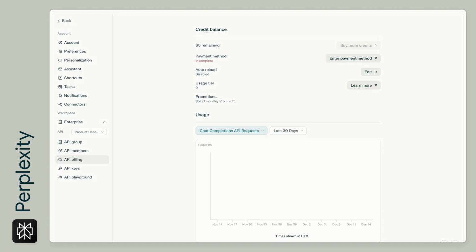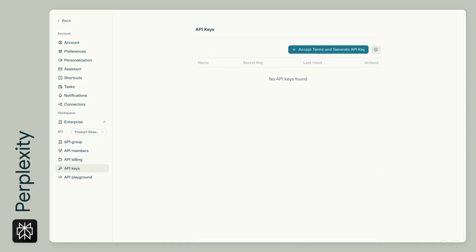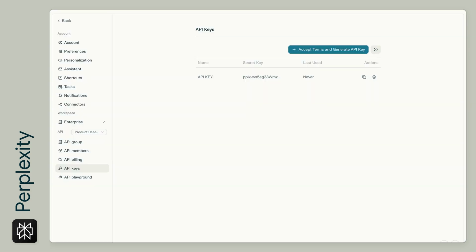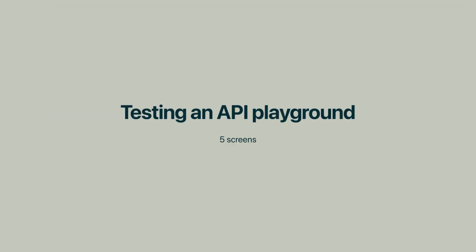Navigate to API billing, then select API keys. Next, click to accept terms and generate a key. Enter your key name. After that, create the key. Finally, copy your new API secret key. After this, let's walk through testing an API playground.